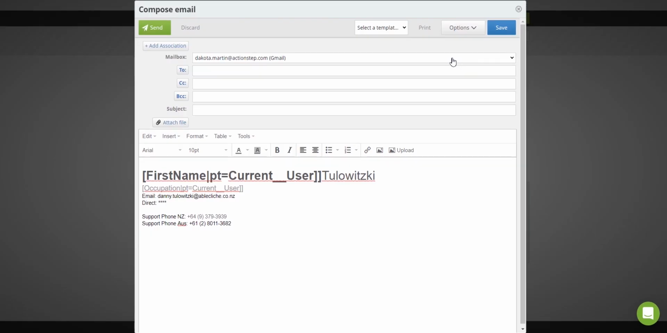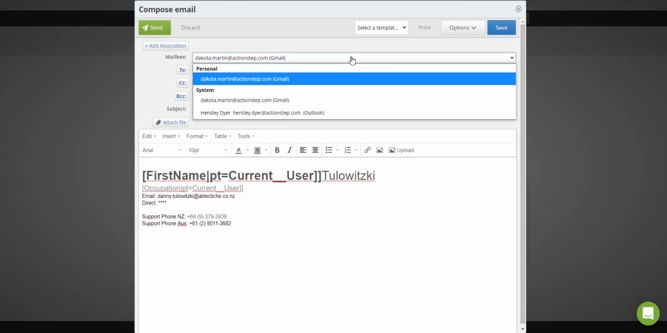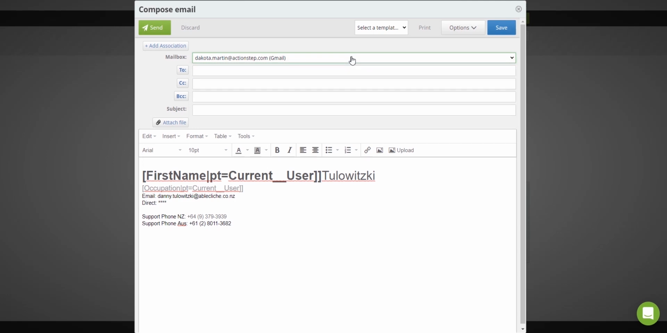When composing an email, you'll see that personal mailboxes are listed first, followed by system mailboxes. The topmost mailbox in each section is your selected default.